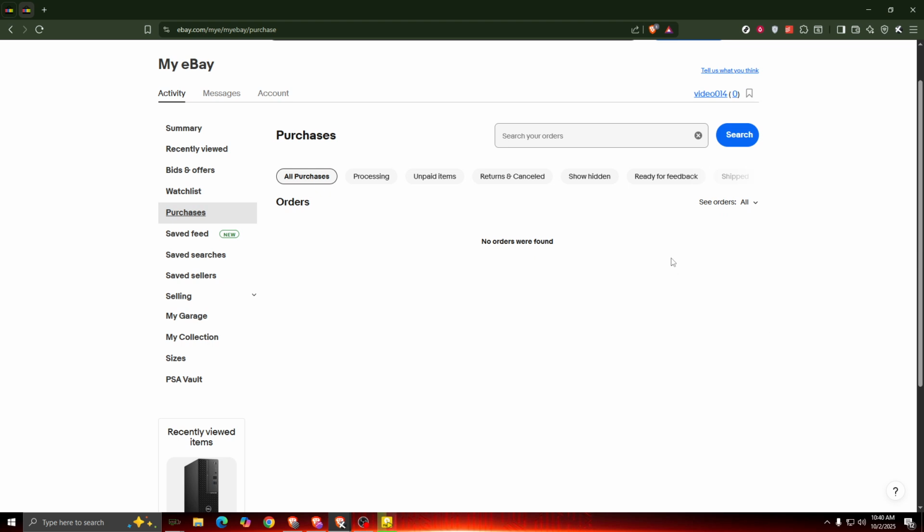Assuming you've already made some purchases, scroll through your purchase history and locate the item for which you need a receipt. Once you've found the correct item, look to the side for a More Actions drop-down menu. Click on this and select View Order Details. This will open up a page displaying the specifics of your order.